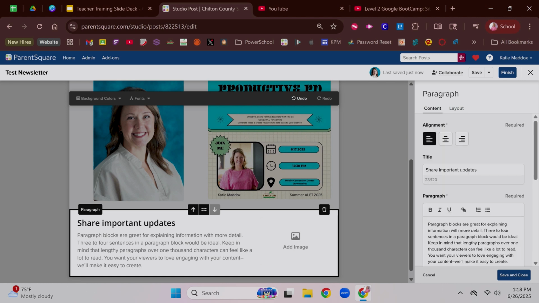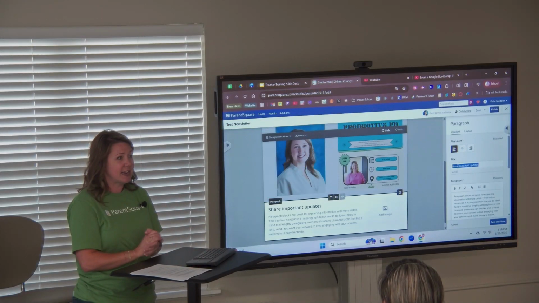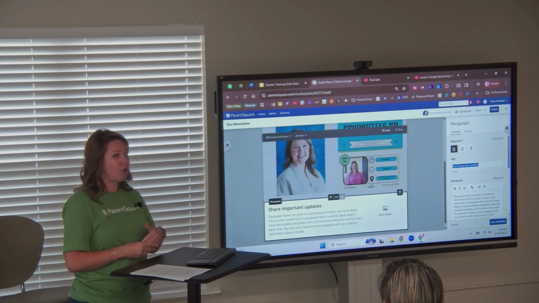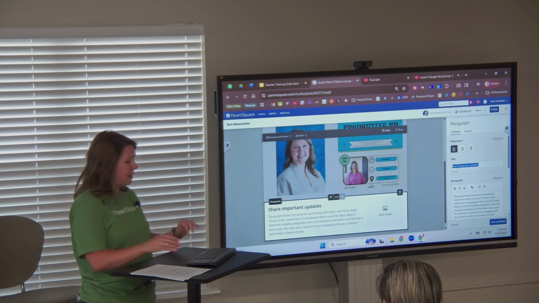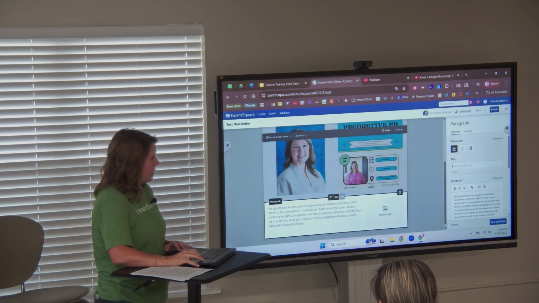Something I did put on here is a little tip. If you are typing several things in a paragraph, but for some reason you want to add multiple paragraphs, you do not have to put anything in this title box. My newsletter is named Meet the Teacher, so this paragraph is probably going to be about me. If I didn't want to put something in there, I can just backspace it and it goes away.